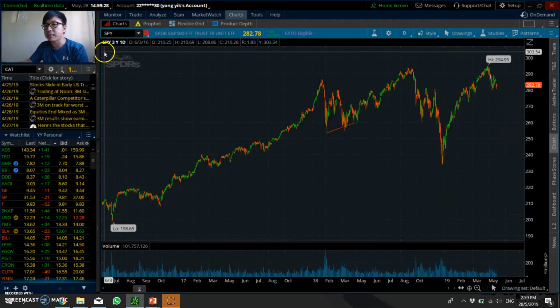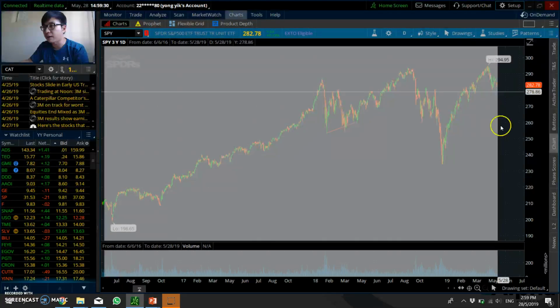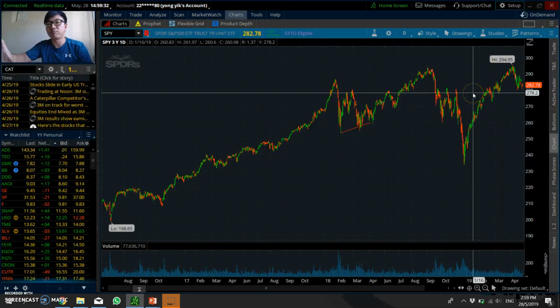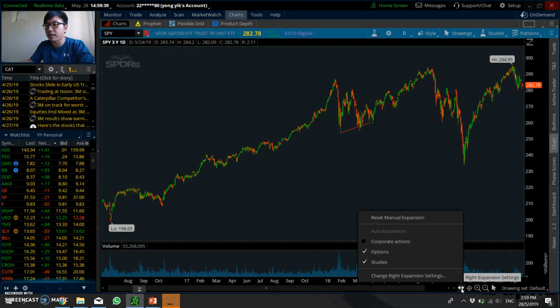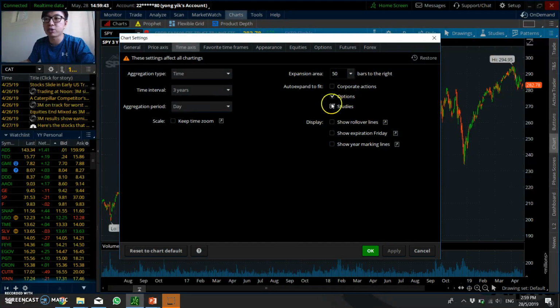Next, you probably see a screen something like this. Very cramped up. You want to expand your space a little, right? So all you have to do is simply press this button over here, the right expansion setting. Now when you press that, you come out of this screen here. First and foremost, I'd like you to change this down here to 100. When you press apply, okay.